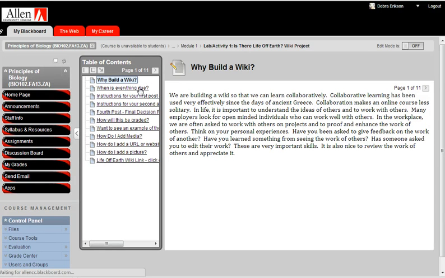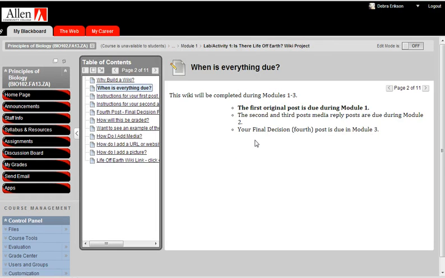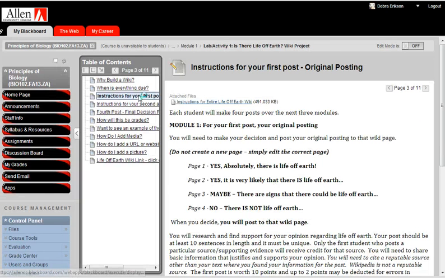When's it due? The first original posting is due Module 1. Then you'll see that you've got 2 media replies for Module 2, and then you finally make your final decision in Module 3 and support that. So let's just talk about your first post since this is Module 1.